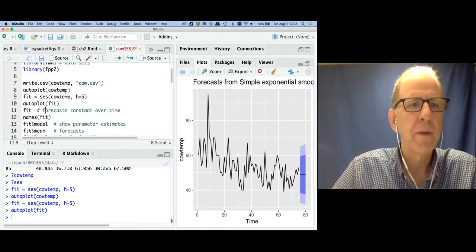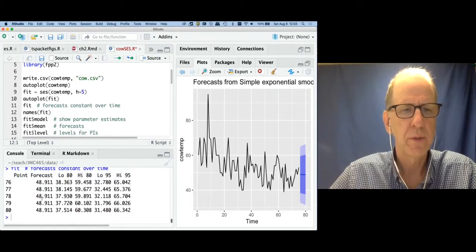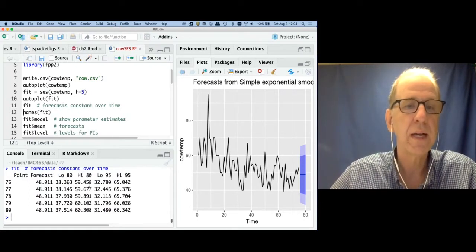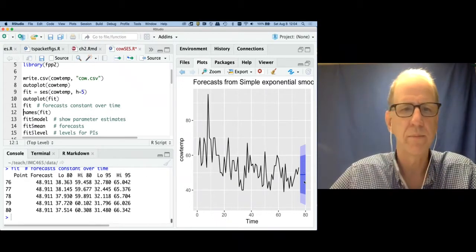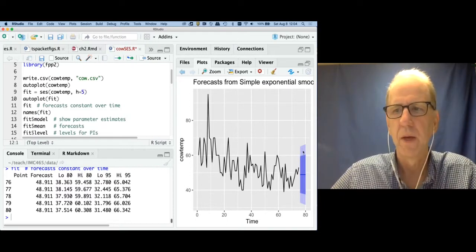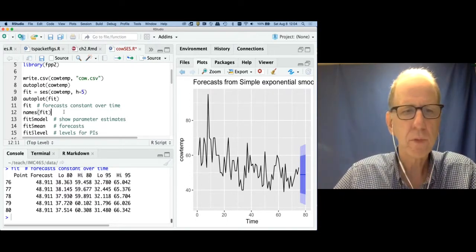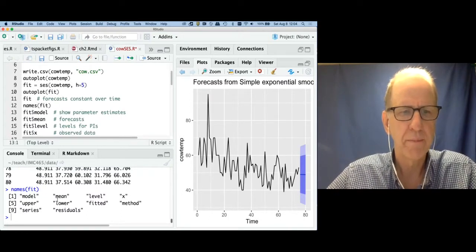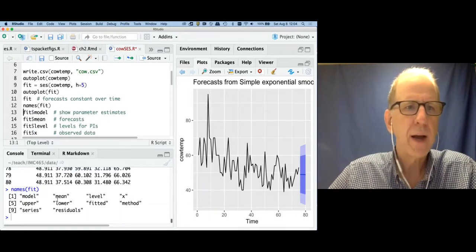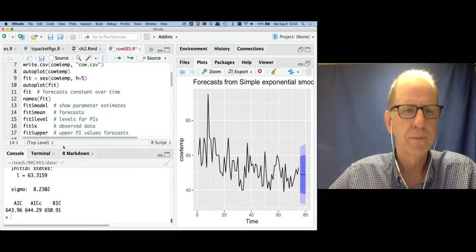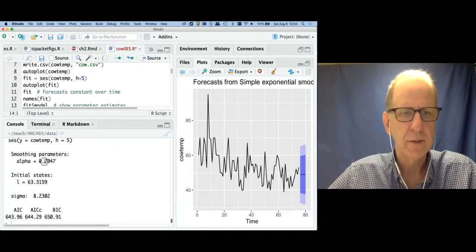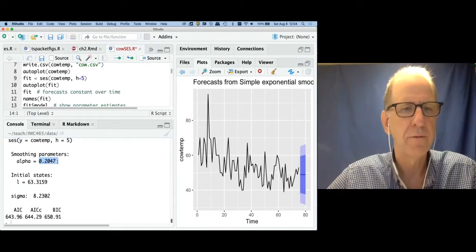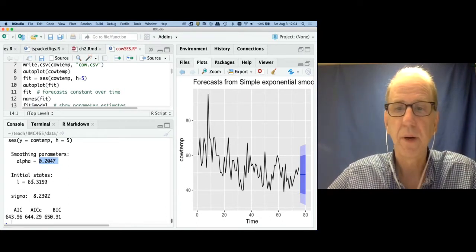All right, well, if I display the fitted object, what I get are the forecasts with the 80 and the 95% confidence levels, and those are shown in the dark blue, that being the 80% PI, and the 95% in the light blue. The fitted object has a whole lot of components. Fit dollar model I find extremely useful, and what we get here is our estimate. This is the least squares estimate of the best alpha, and you can see it's about 0.2. It also estimated the initial state to be about 0.63.